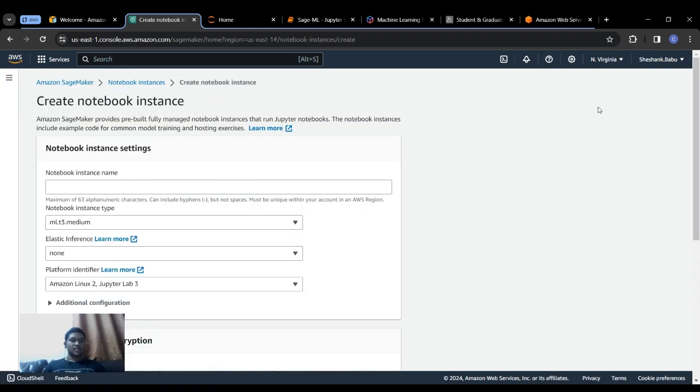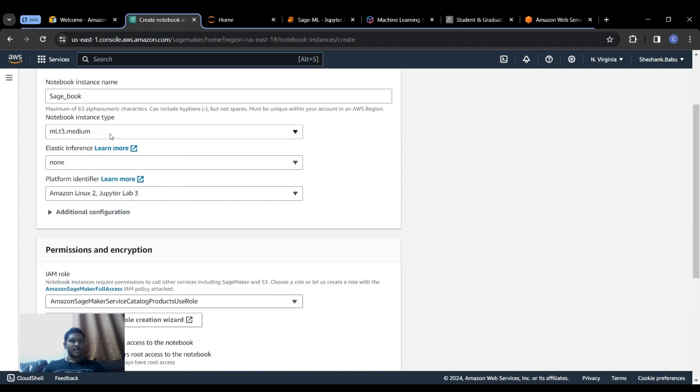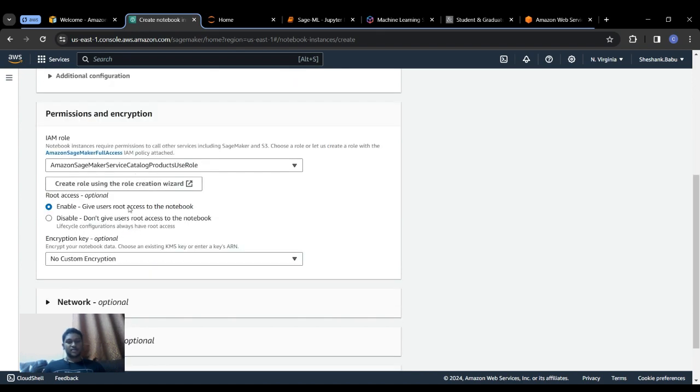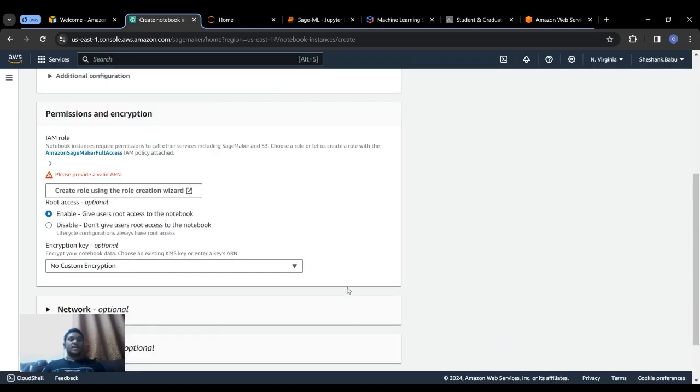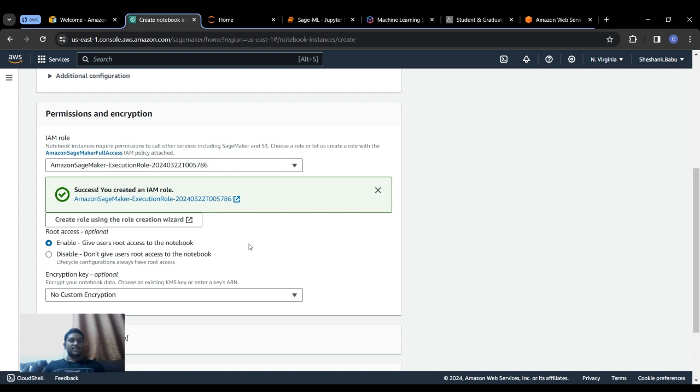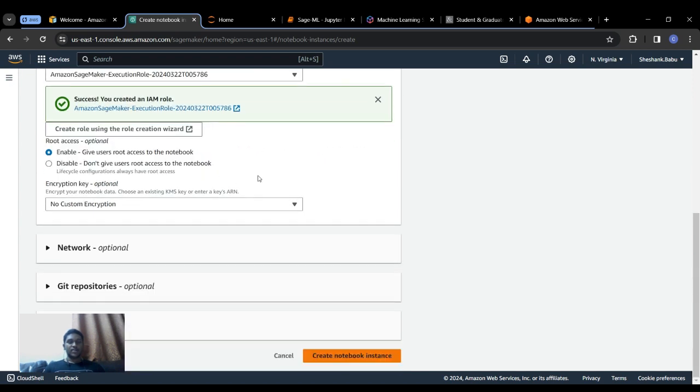Give a name, choose the instance type, and create a new role for SageMaker to use. This SageMaker role has all the permissions required to perform read and write operations on the SageMaker instances and S3 bucket. Now we can create the notebook instance.